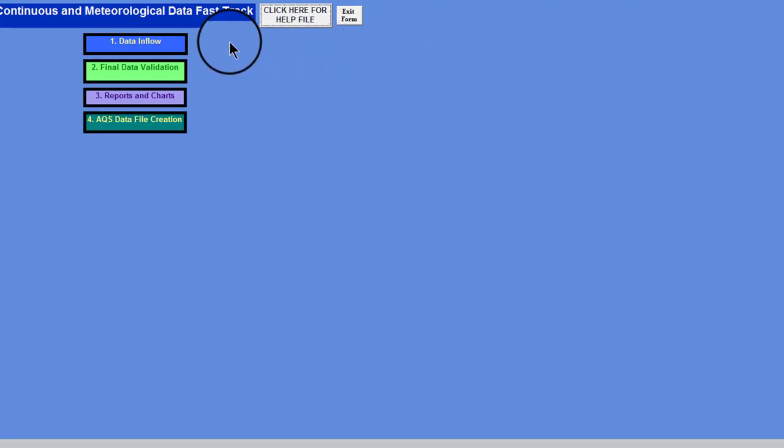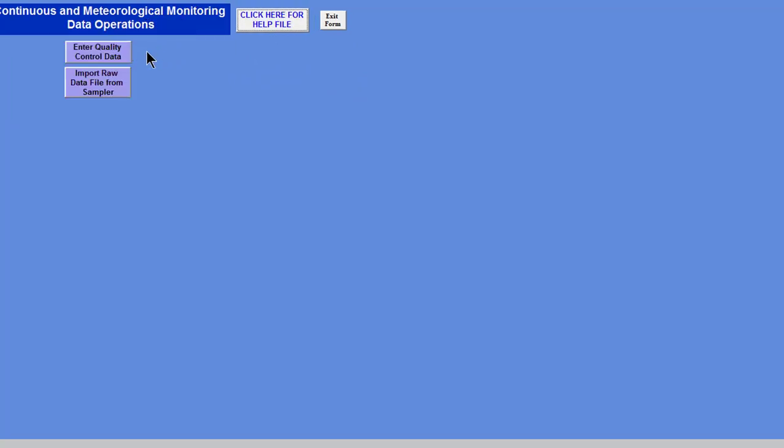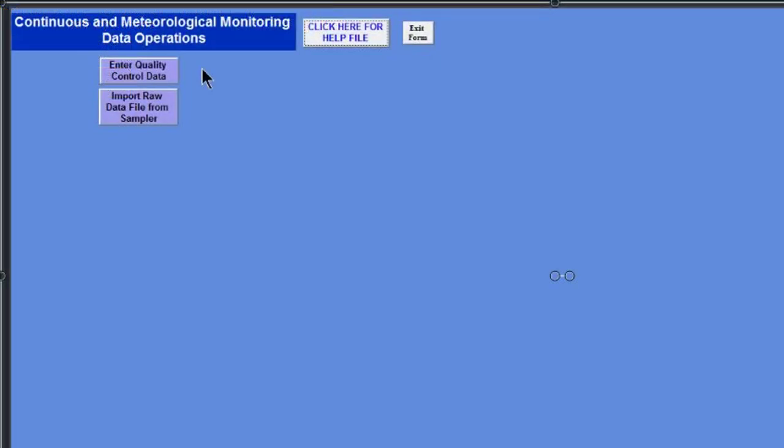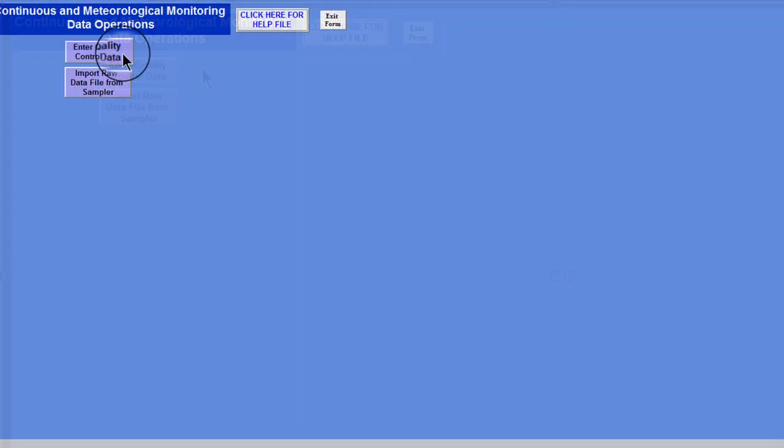And then once we do that, we're going to click on the data inflow button, and that's where you do all of your common imports and entry into the toolbox. And we've seen that before when we did our entry of our QC data for our ozone and our PM 2.5 data. We clicked on this button also. And before we clicked on the enter quality control data button, but this time we're going to click on the import raw data file from sampler button. So this is what you always do when you import your files into the toolbox. You use this import raw data file from sampler button.